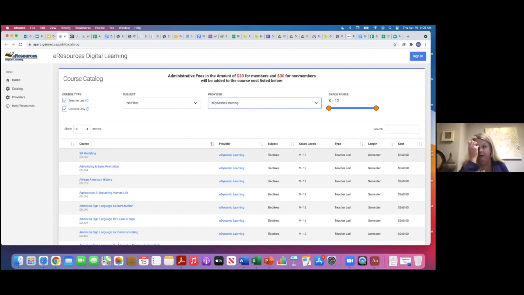Awesome, Pam. So I see for 3D modeling, the cost would be $260, but there's also an administrative fee, right? Yes, that would be additional. It's still great pricing because all of the courses on this portal have been negotiated to be discounted. So there's a lot of benefit to going through this portal for your additional digital courses.